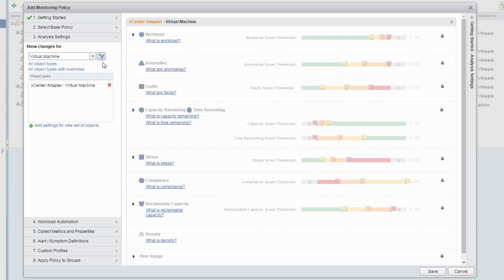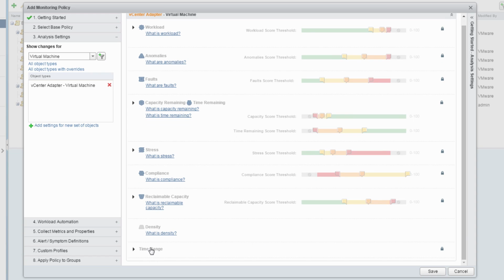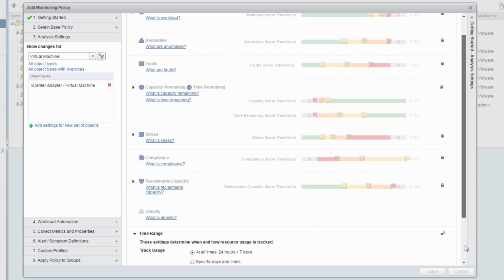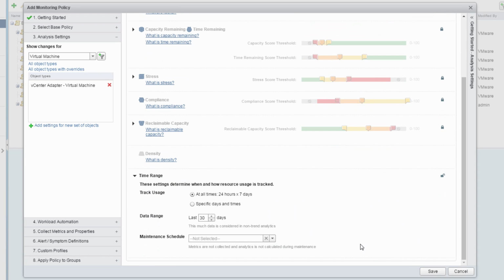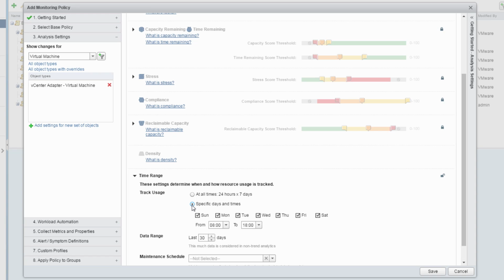To change the time range upon which data is collected, I'll expand this section and will click the padlock to enable editing. In our custom policy, I only want information collected about our servers during business hours. I'll therefore check specific days and times and I'll remove the tick from Sunday and Saturday. I'm happy with the working day being 8 AM to 6 PM.